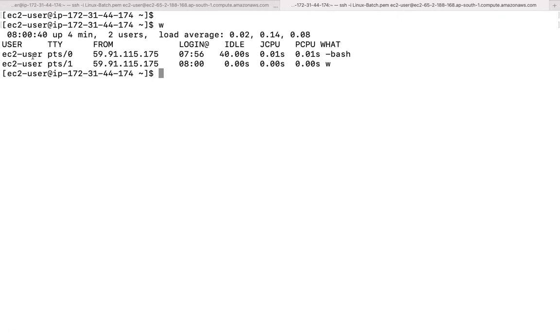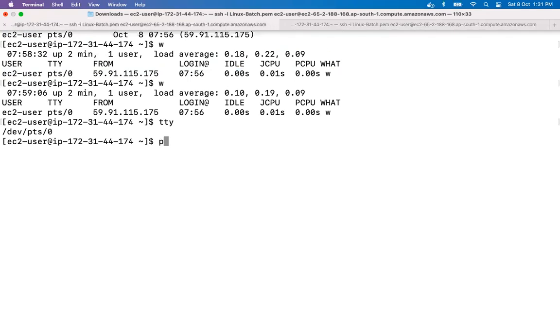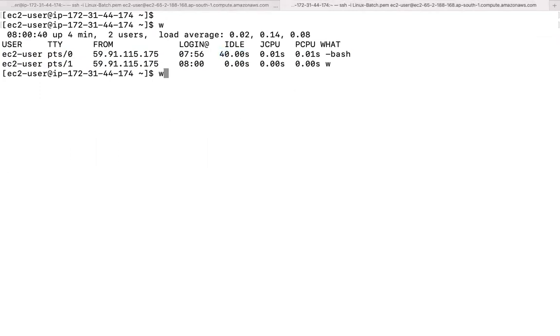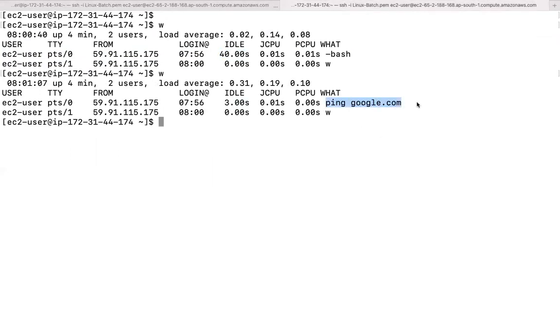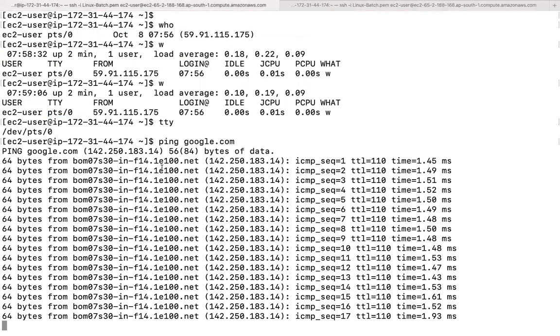So right now, if you see, two users are logged in. One user is executing W and another user is not doing anything. That other user is idle for the last 40 seconds. Ping google.com. Right now run the W command here. Okay. Moreover, if you see PTS 1, it is 0. So guys, what does that mean?